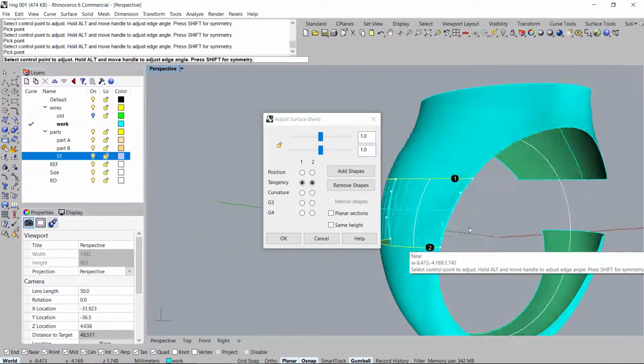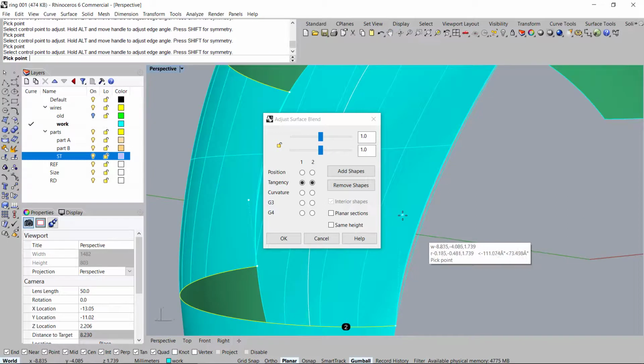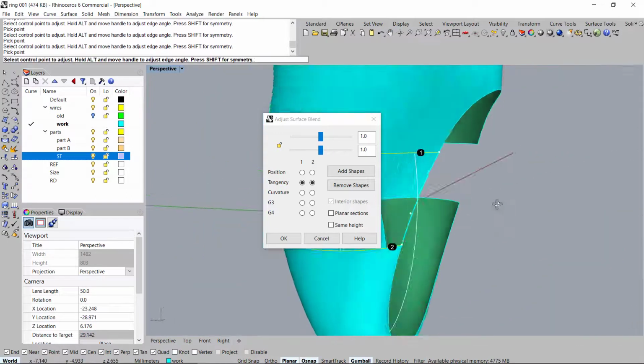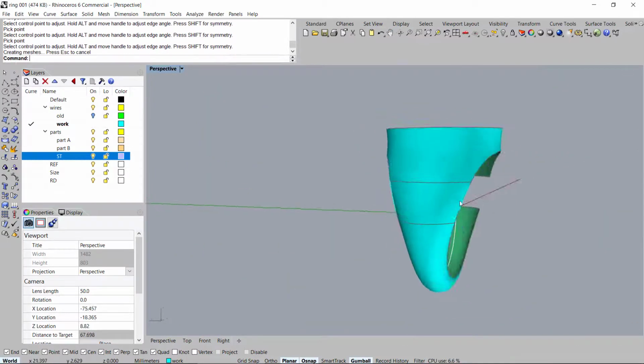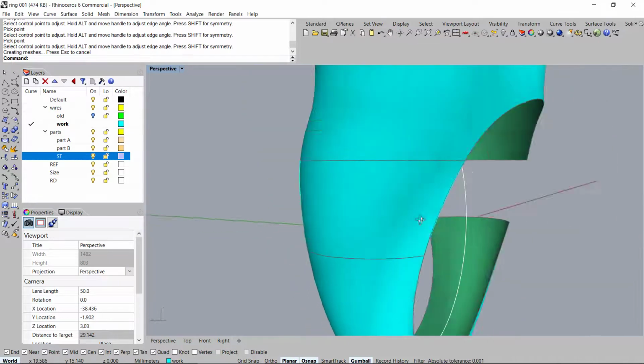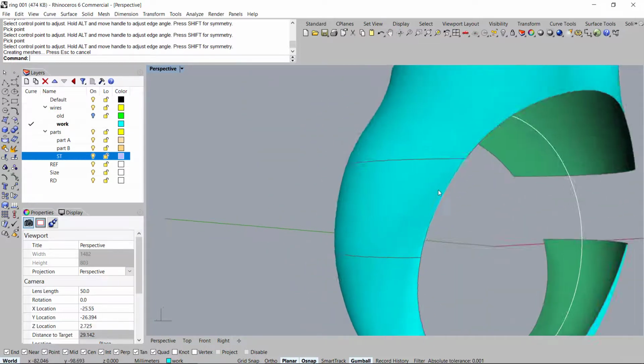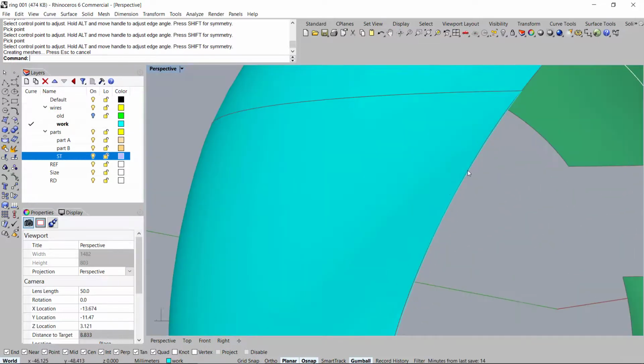Okay, so I'll do the same. Yep, pull that back out. When that's done, just hit Enter or Apply. You can see now that we have a blended curve. The only problem is it doesn't blend on the outside.